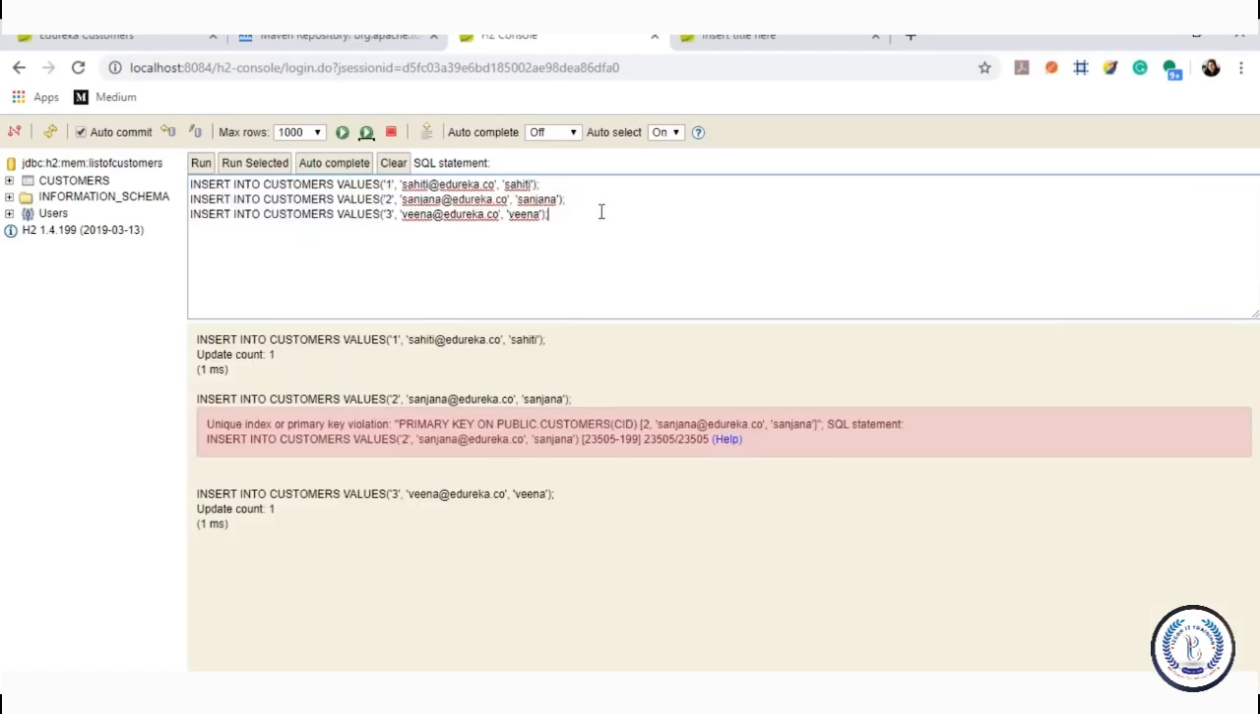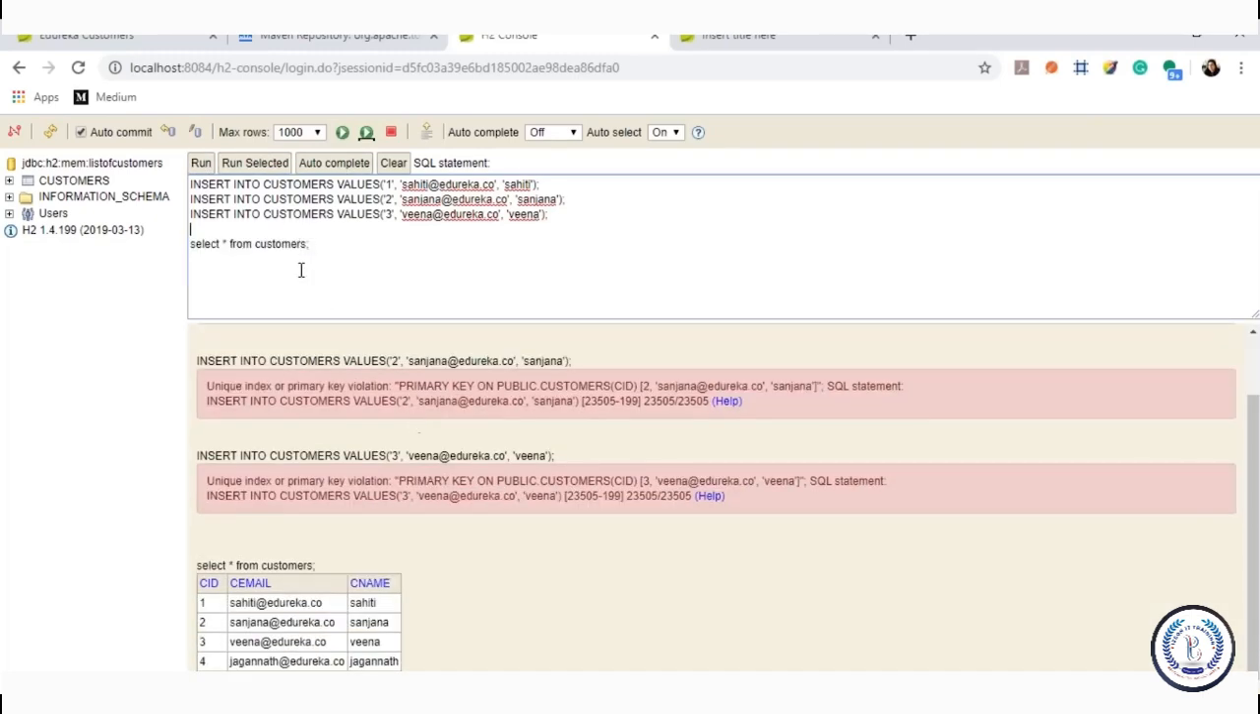Okay, it says primary key violation. So let's just check what are the values present. So I'll just select star from customers. So the data has been already inserted. So we get the output that we have 4 customers with Sahiti, Sanjana, Veena, and Jagannath as their customer names, right?